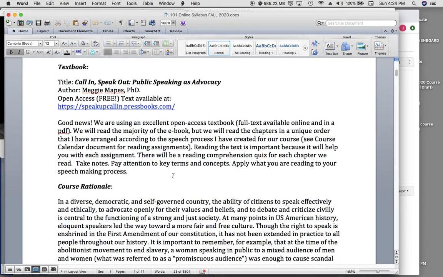We have a textbook that is free. That's great news. It's an open access free textbook. It's available at this link, and there are also some links in the module that will take you to a downloadable PDF. We'll read the majority of this book, but we're going to read the chapters in a unique order that I've arranged, so pay attention to the course calendar document to find out what the readings are.